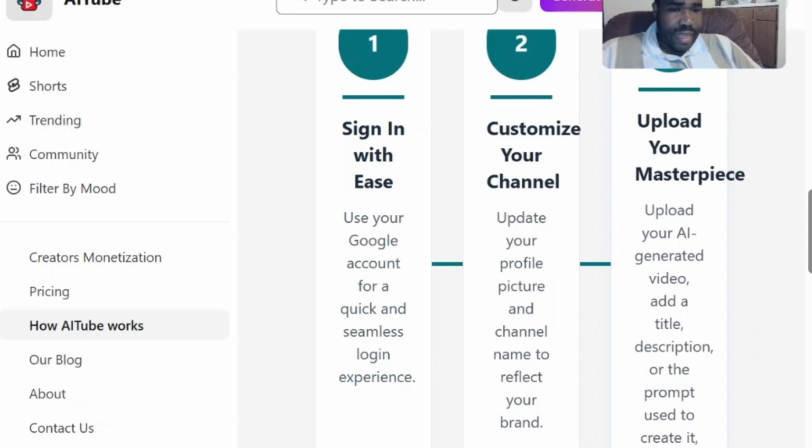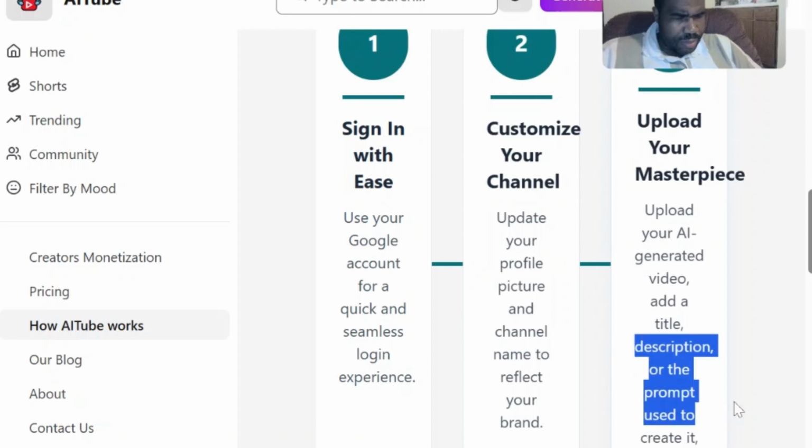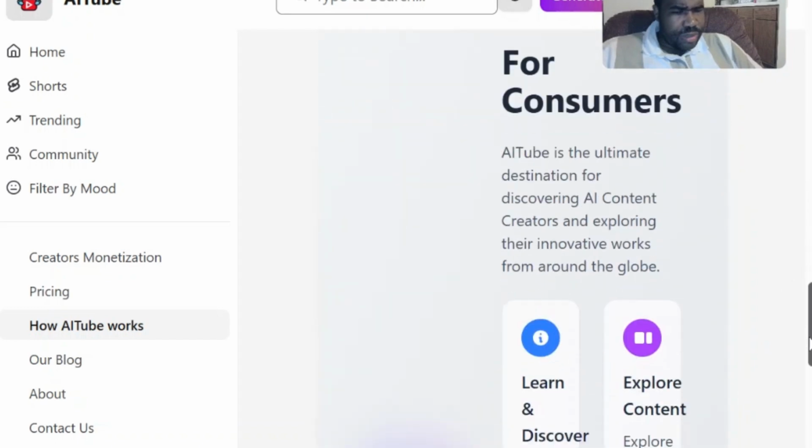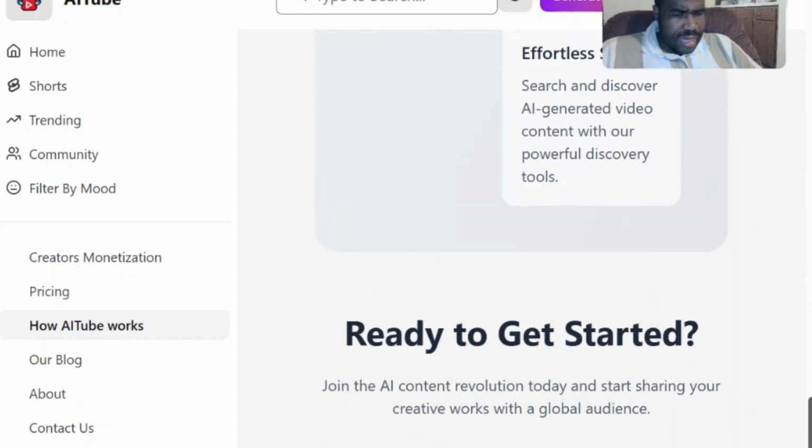There are different AI tools that you can use: VO3, Whisk, Google Studio AI. There are so many different AI tools on the market right now that you can create your AI videos with and then upload them. Upload your AI generated videos, add a title, description, or the prompt used to create it, and share it. So you learn a lot.